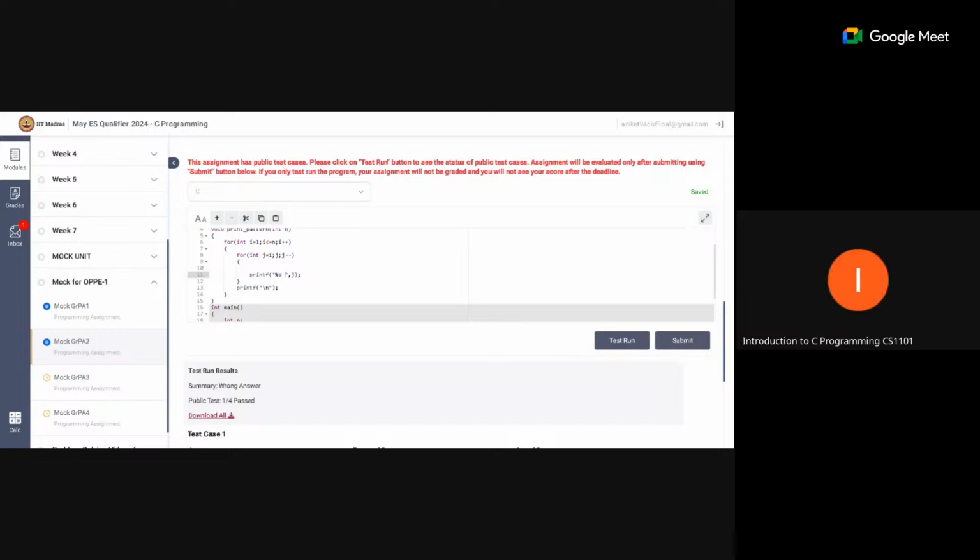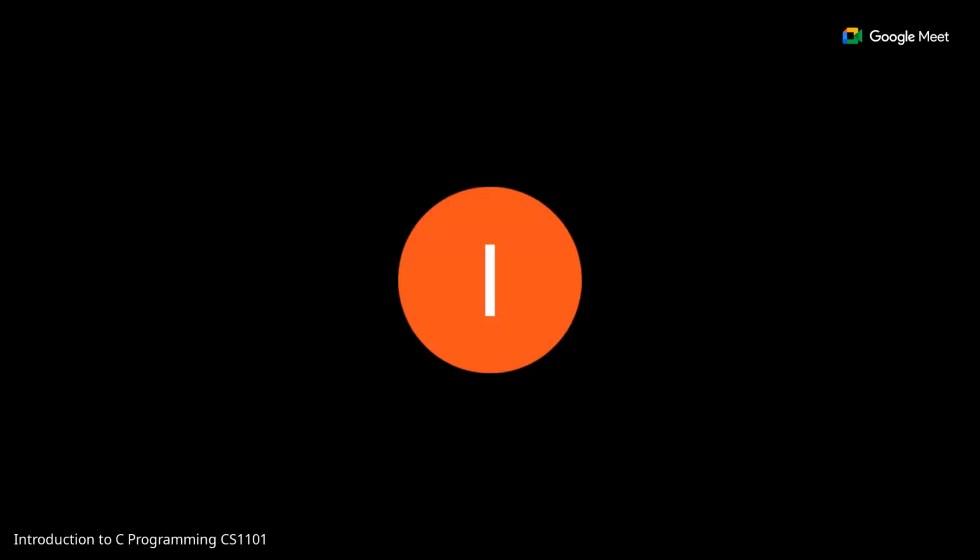Okay, any other query before starting the session? Anyone? If you have any doubt. Okay, so let me first discuss this OPP-1 pattern.